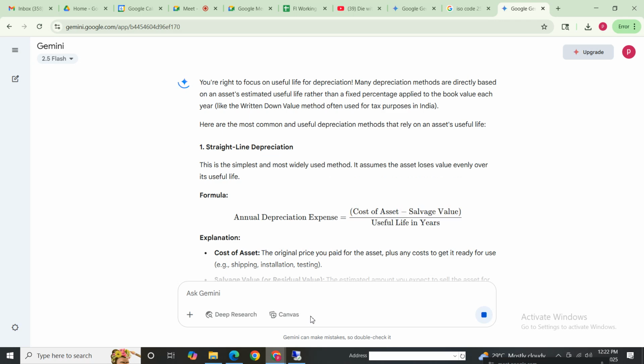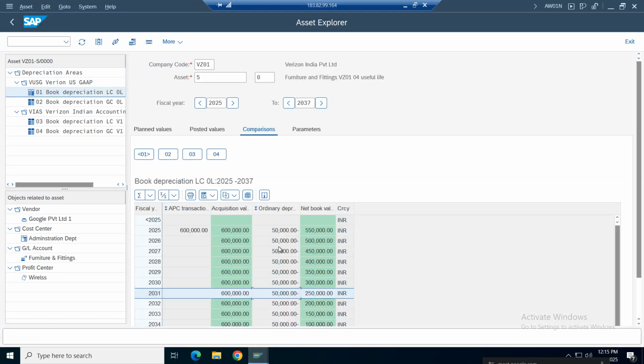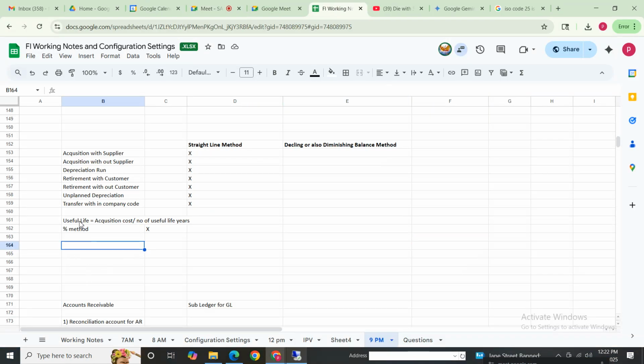So the system is calculating 50,000 because the total cost was 6 lakhs divided by, sorry, 12 years. 12 fives is 66 lakhs. Is that clear, Sandeep, sir? Vijay, sir. Okay, now we are discussing this one. This is done. This is also done.